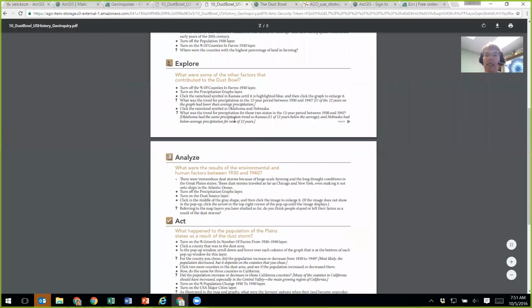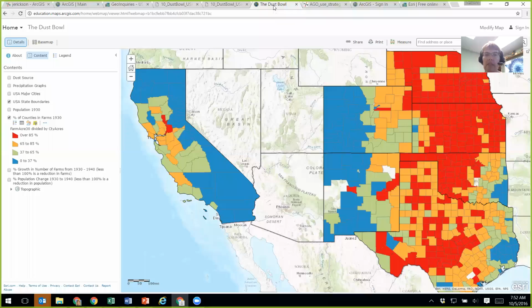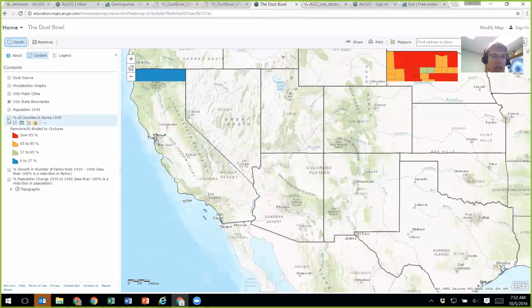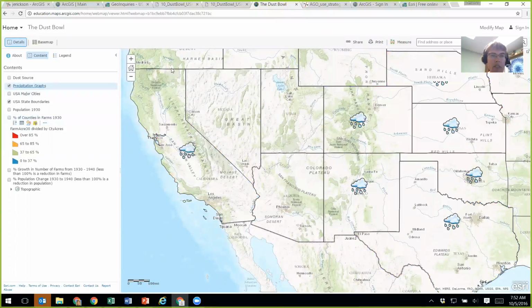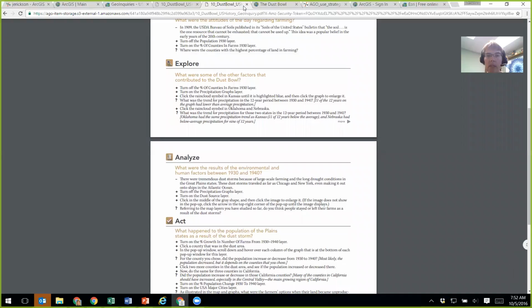Then it has us go through, and we want to look at the contributing factors. So we're going to turn off the percent of counties and farms, and we're going to turn on the precipitation. And then this one, it says click on the rain cloud symbol until it is highlighted blue, and then click on the graph to enlarge it. And so, they must have something special there. So I'm going to turn this layer off, and I'm going to turn on the precipitation graphs, I believe is what they told me to do.